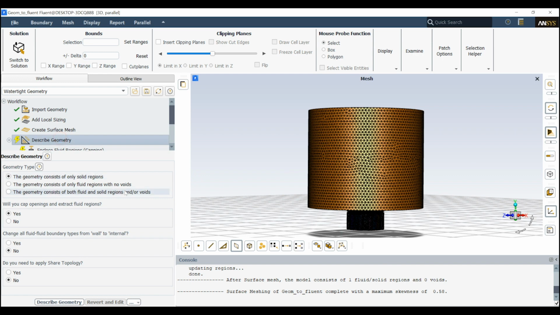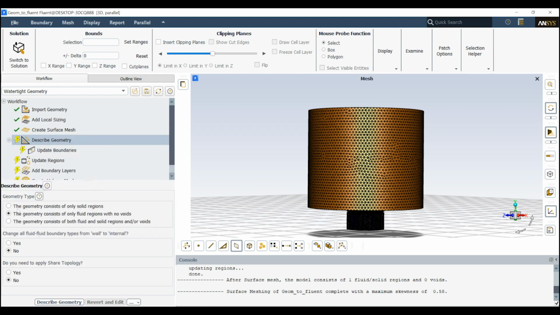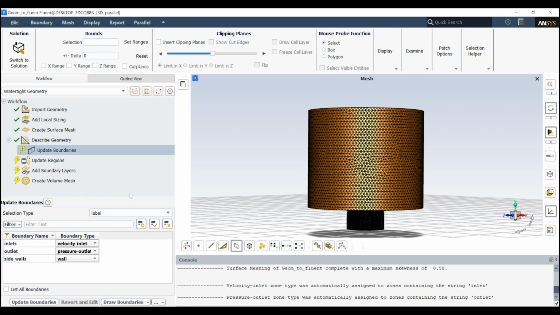Next is describe the geometry. Our geometry consists only of fluid with no voids or dead boundaries. Okay, so I will click this one. Change the fluid boundary types from wall to internal? No, I don't want to do that. Do you want to apply shared topology? No, because we have just one single domain. So describe the geometry.